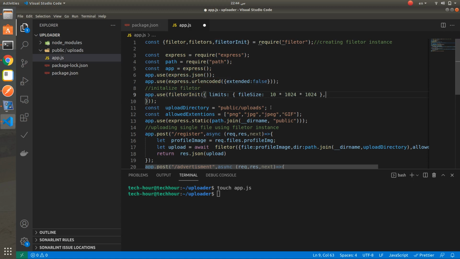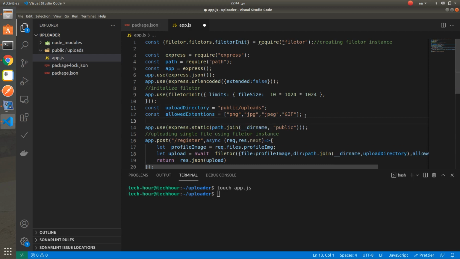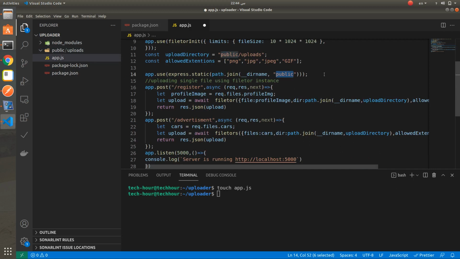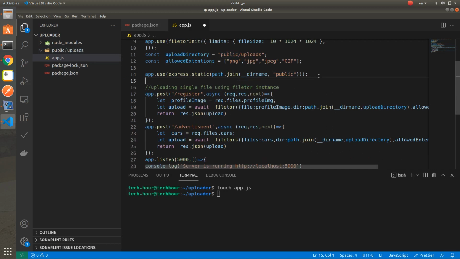Here we are defining the upload directory. Public uploads will hold the uploaded files in this directory, and these are the allowed extensions. Also, don't forget to set up this public directory as a static directory for this application, to serve static files. Okay, great. Now let's continue.